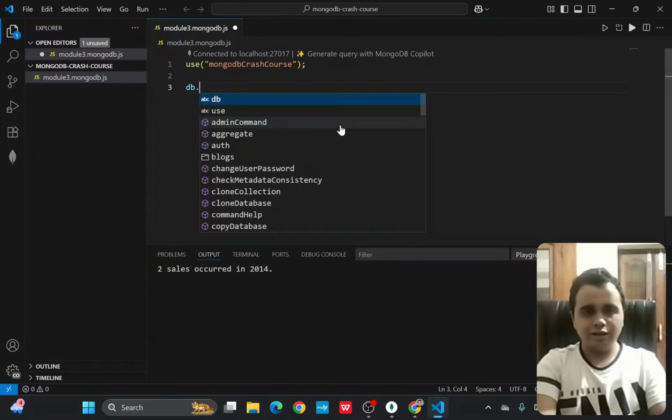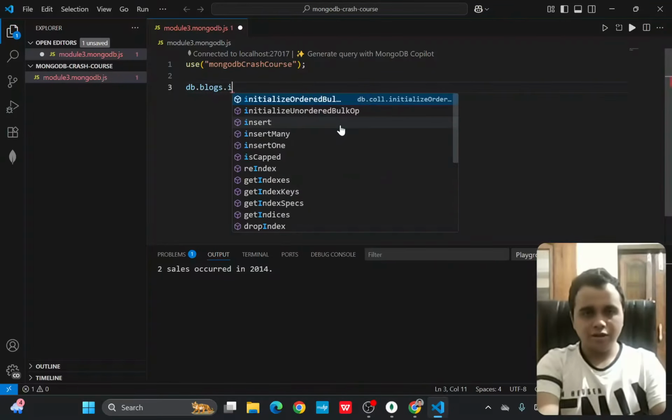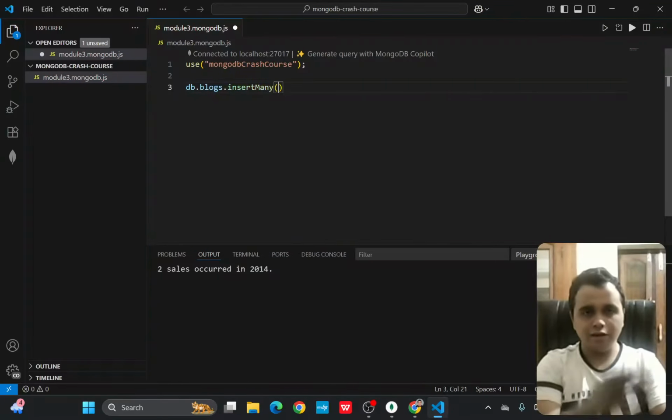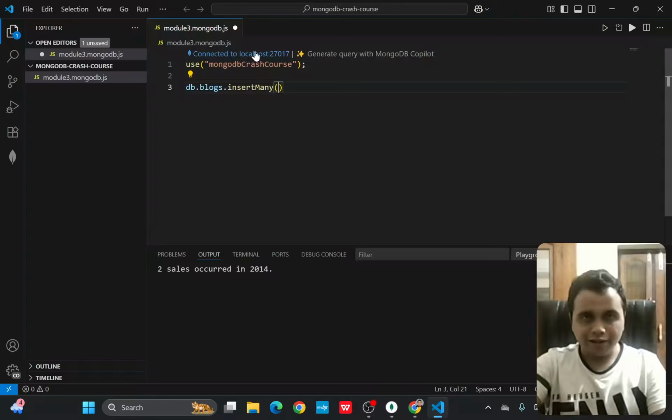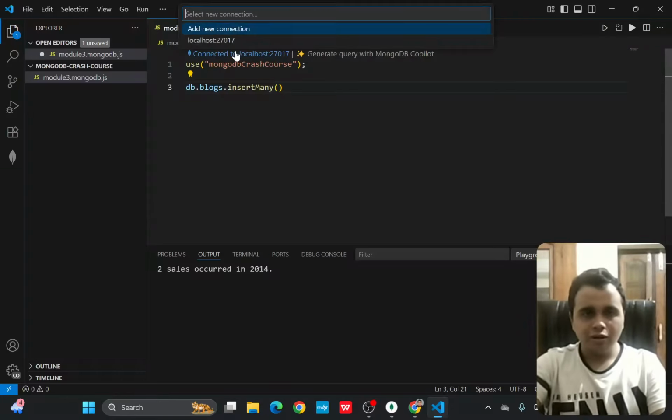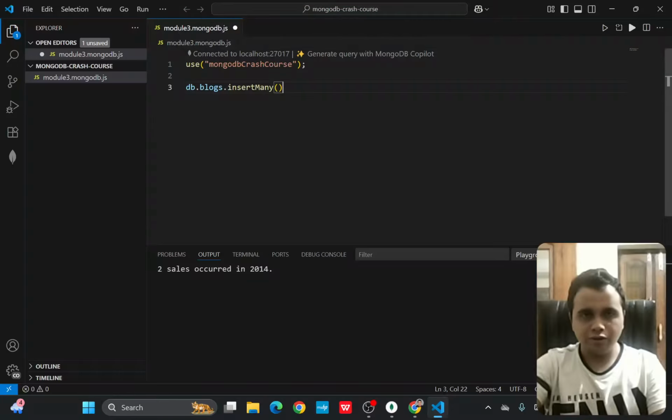What can I do is db.blogs.insert many. Okay, db.blogs.insert many. Now here we have a prompt like connected to localhost. If you are not connected, you can click on this and connect to a host right here. We have this localhost connection.